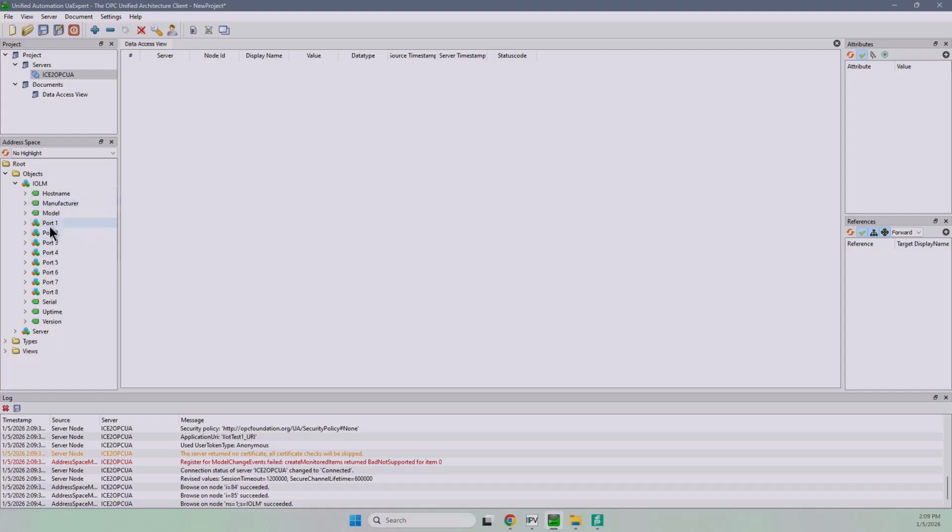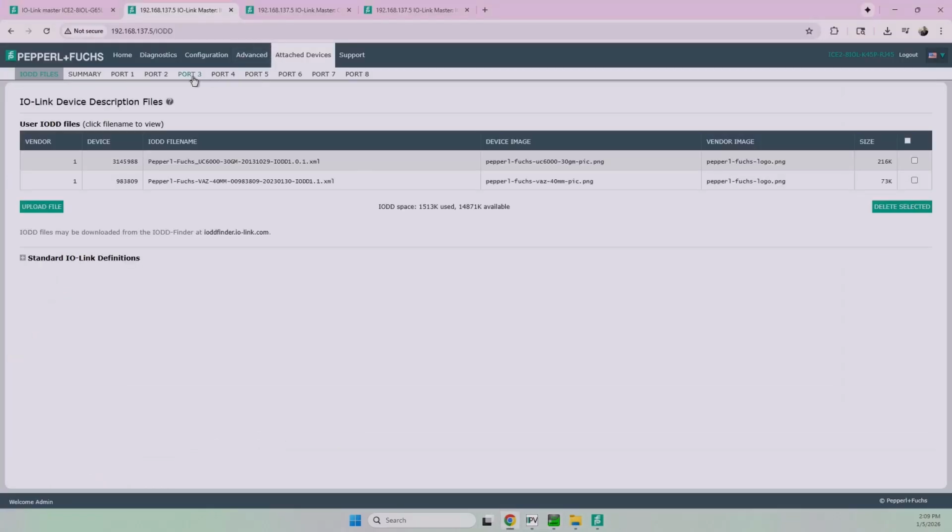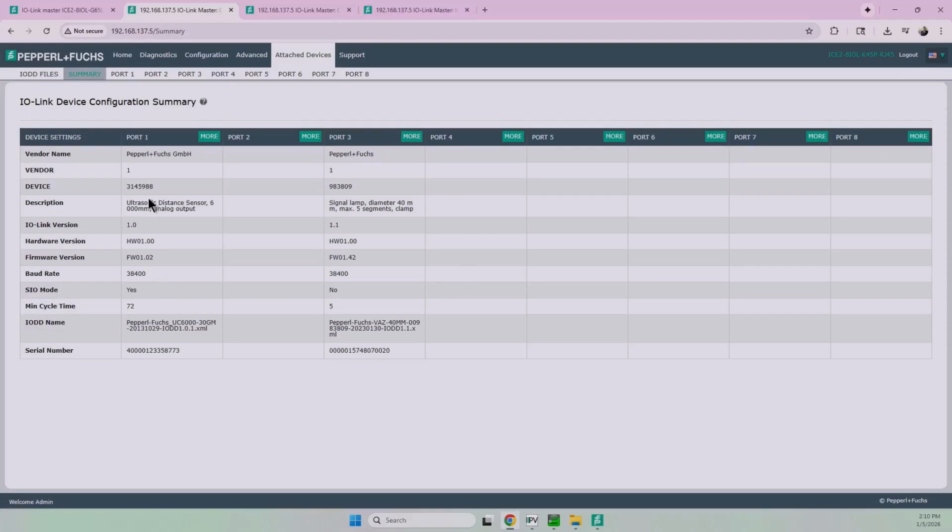we can see there is a structure which has all the ports. If I go under the summary tab, I can find which ports are connected to my IO-Link devices. That's a great way to know which ports are being used. Over here we can see port 1 and port 3. Port 1 has an ultrasonic sensor and port 3 has a signal lamp.